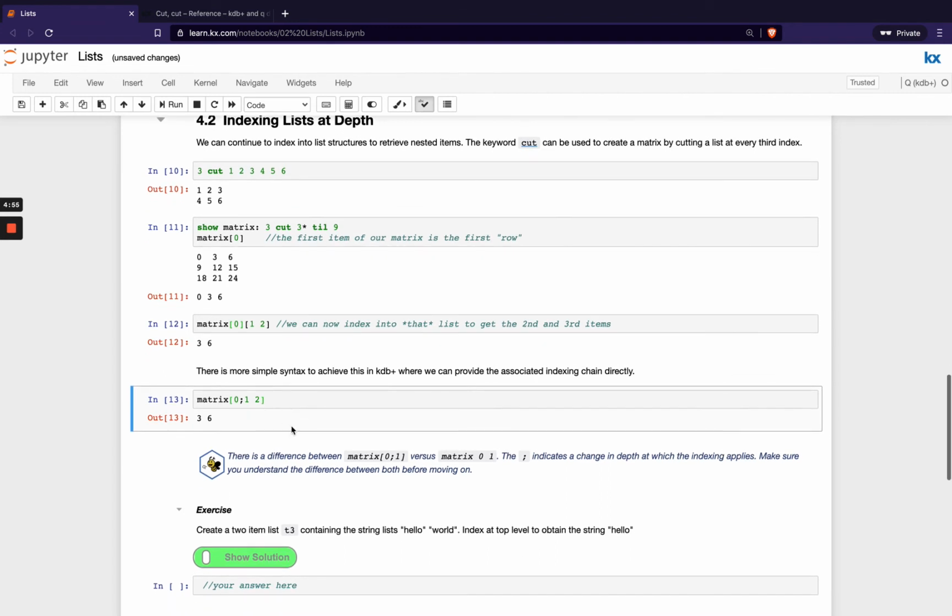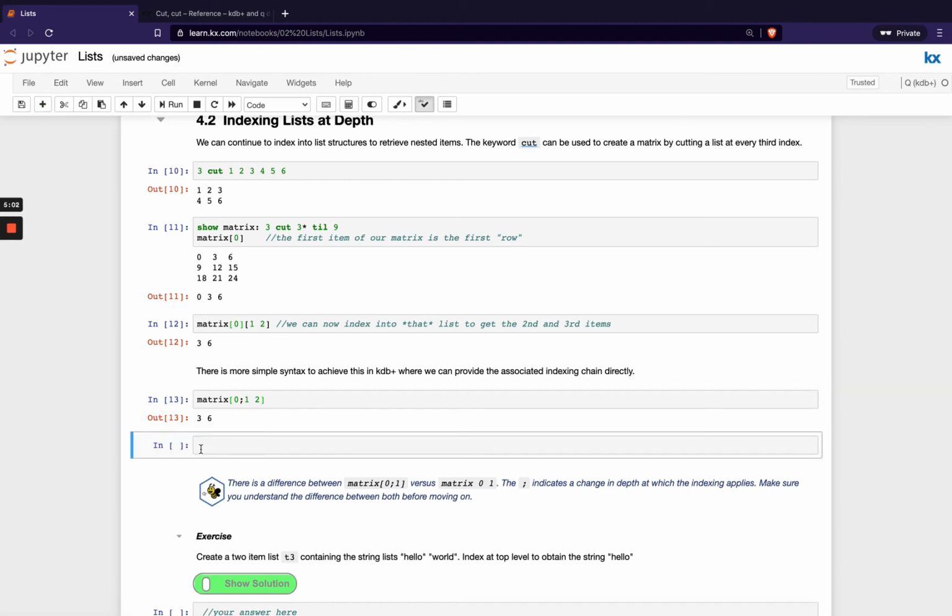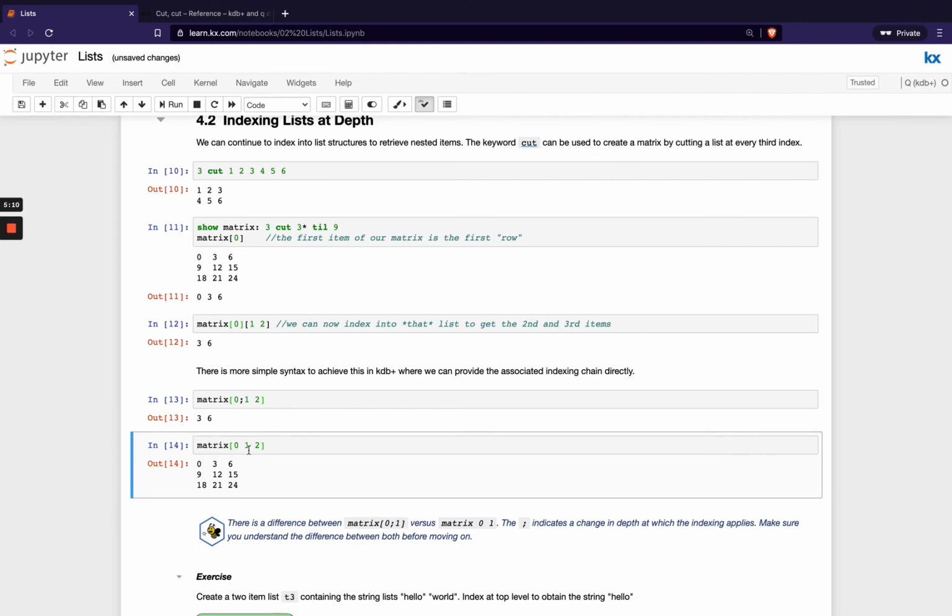And just to make sure that you understand, that is not the same as doing something like matrix. So we did 0, 1, 2. This is indexing at the top level. And then once we've got either two sets of brackets or we've got the semicolon, that should highlight to you that we're indexing at depth into the matrix. So you get different results returned.